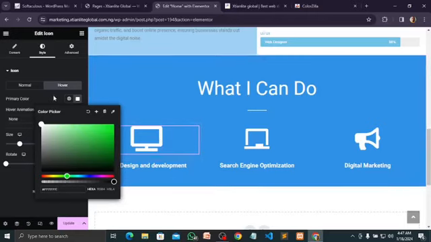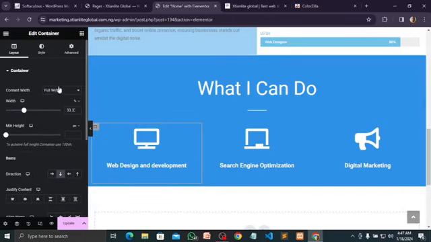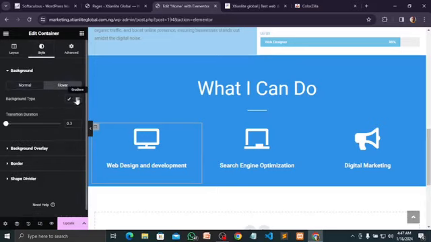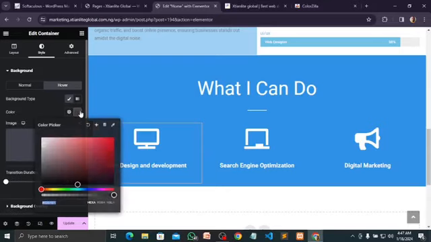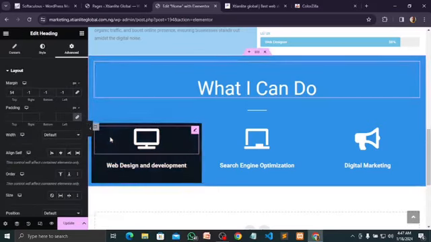Alright, so click on the column, that is the column. Go to style, then go to hover, then select classic. Then select color, make it black. Alright, let me select black. You can see, that is the effect. Okay, that is it.